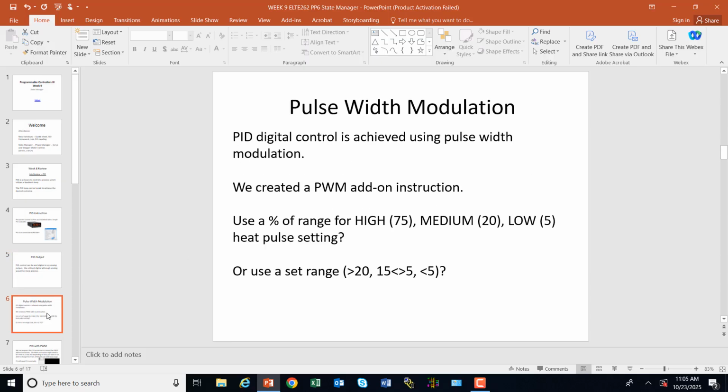Backing up to pulse width modulation: PID digital control is achieved using pulse width modulation. And that's what we saw on those little PID controllers that we used, okay? And just to mess with it, we created a pulse width modulation add-on instruction that didn't have anything to do with the PID, but it was a way for us to create our own little pulse width modulation, create a little trend line, and see how that temperature came up.